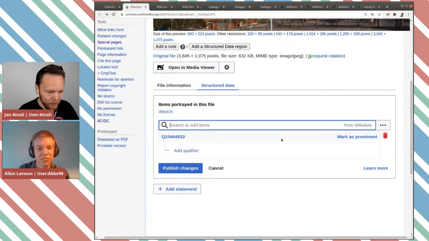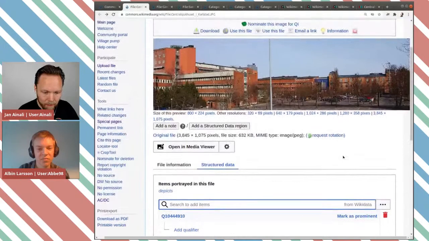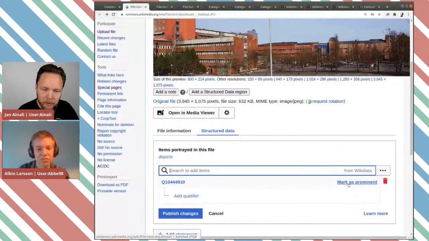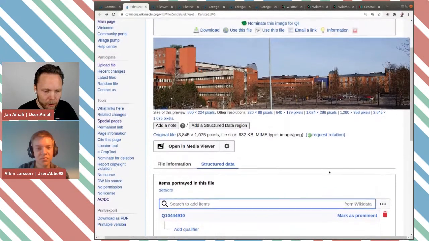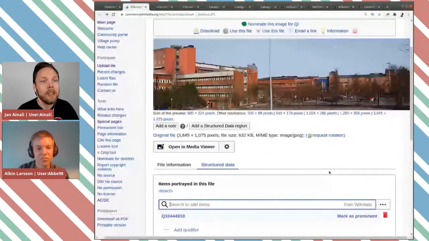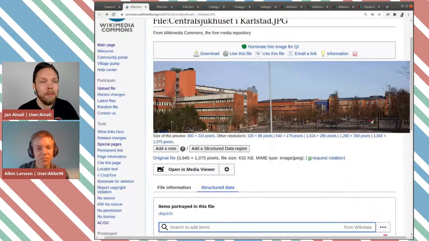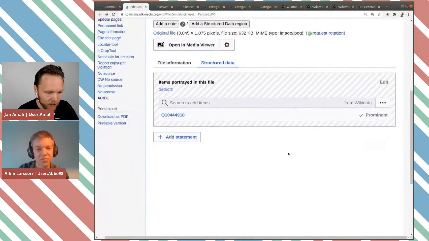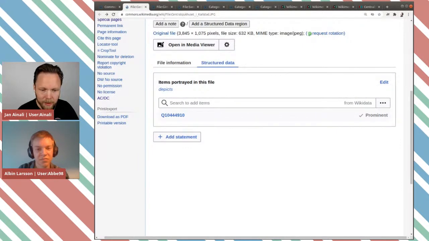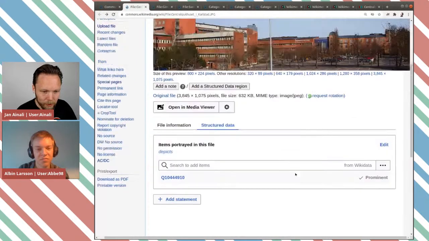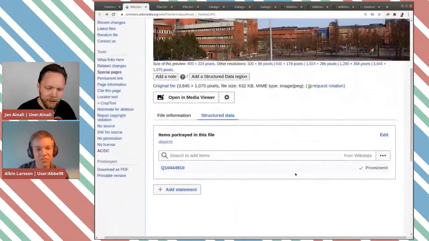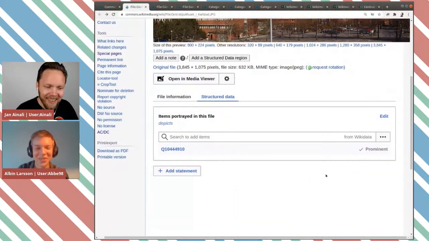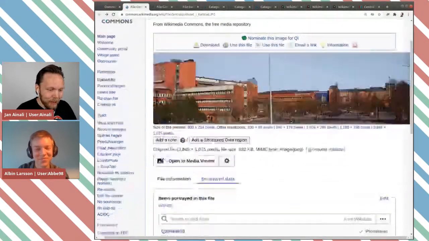Yep. And here we have something, this mark as prominent, which is actually the ranking. And you should mark it as prominent if it's the main feature of the image. And in this image, it's all about the central hospital. So I will mark it as prominent. And then I'll publish the changes. And that's my edit. Not my first edit today, I've been doing lots of things already. But that's more or less it.